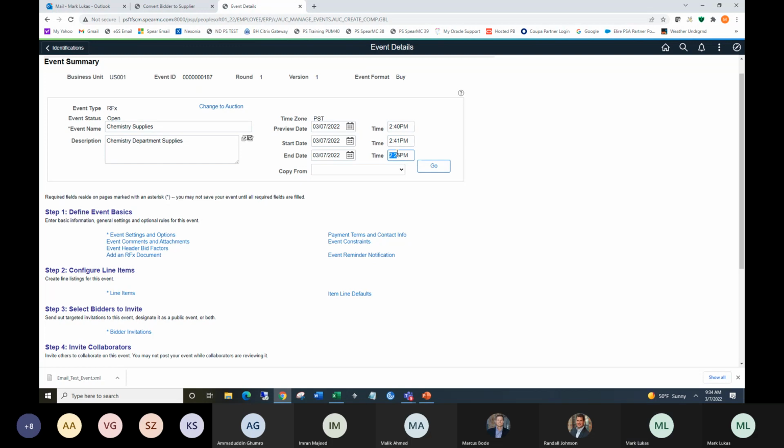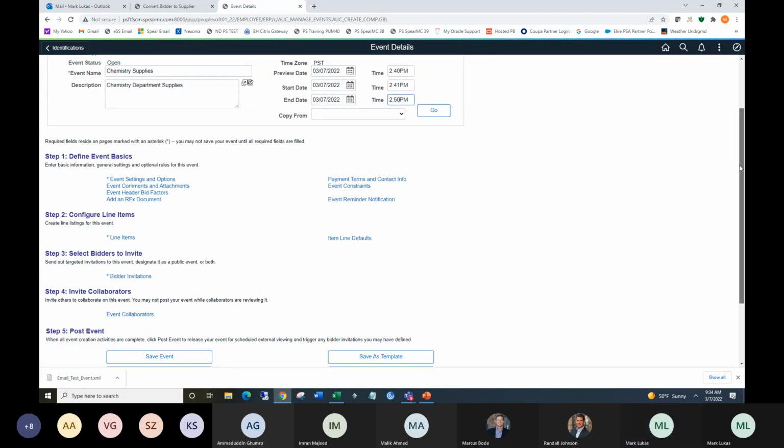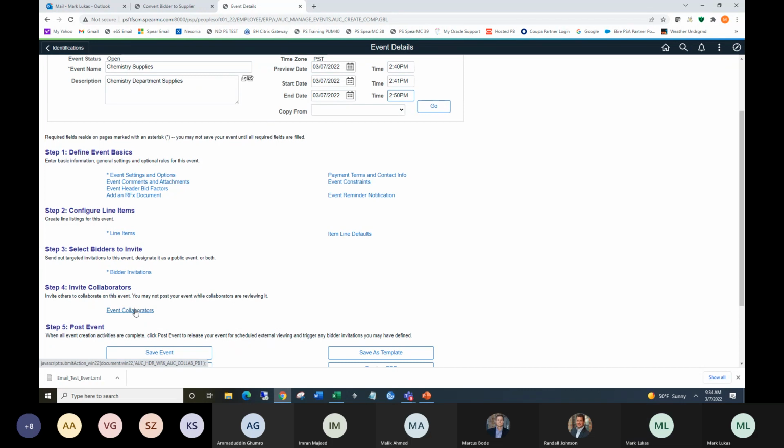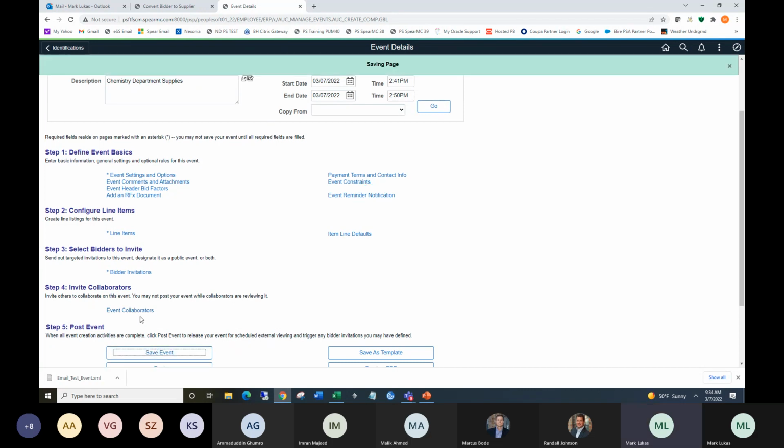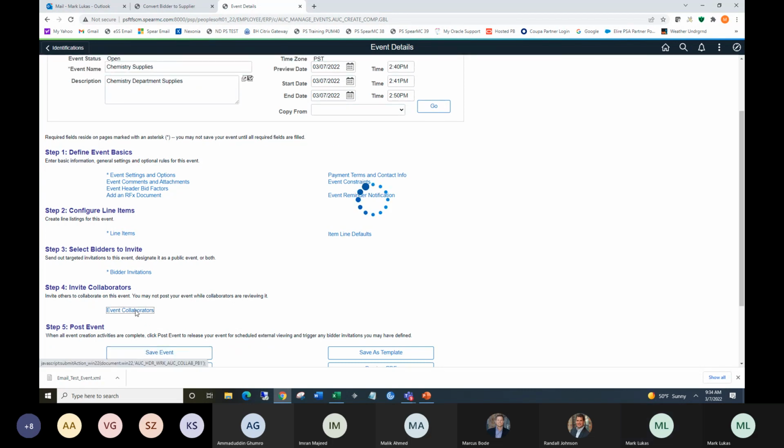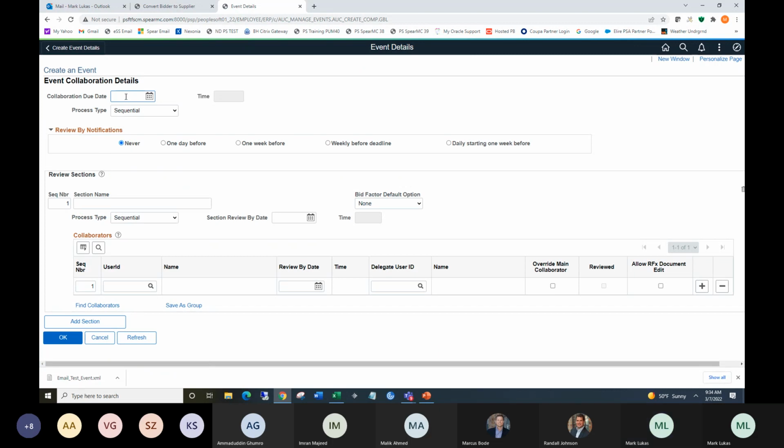and I guess I got to get it done by 3 o'clock here. So let's just say I've got about 15 minutes to get this whole thing done. So, let me go in here. I'm going to save the event. I'm going to do my event collaborator.